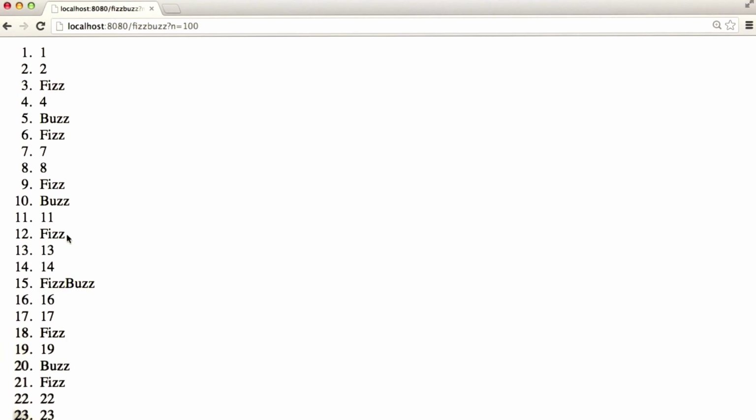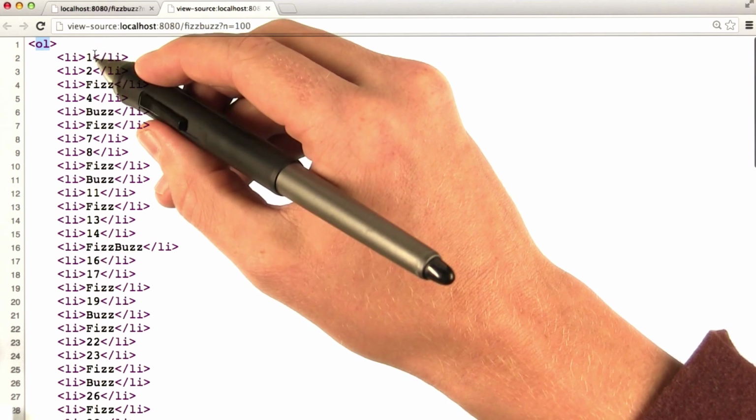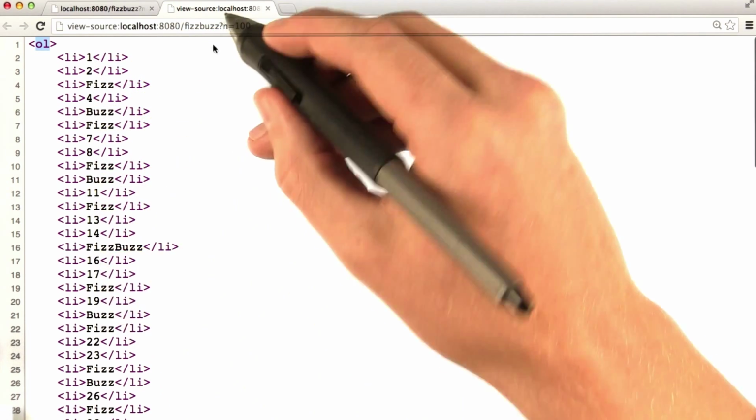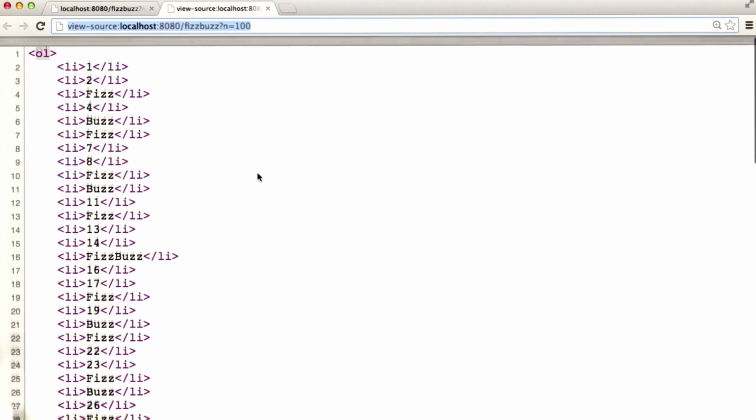And the source that we generated looks like this. I use an ordered list, and then I'm just printing list elements for each value as we count up to n, which is 100. And you can see n equals 100 down here.